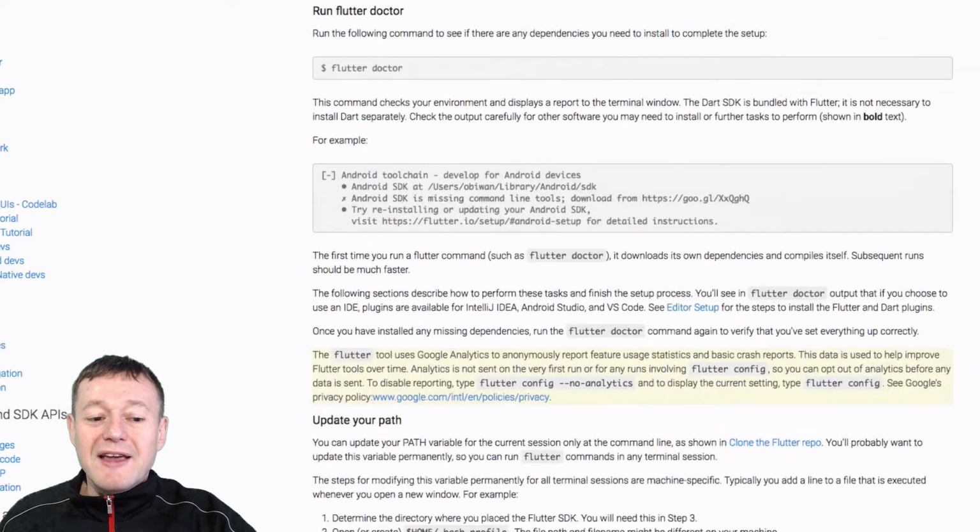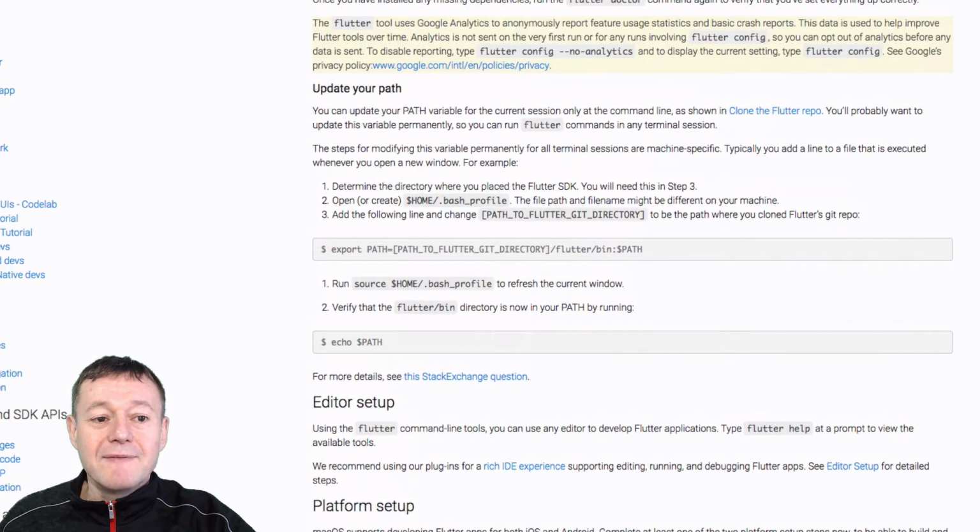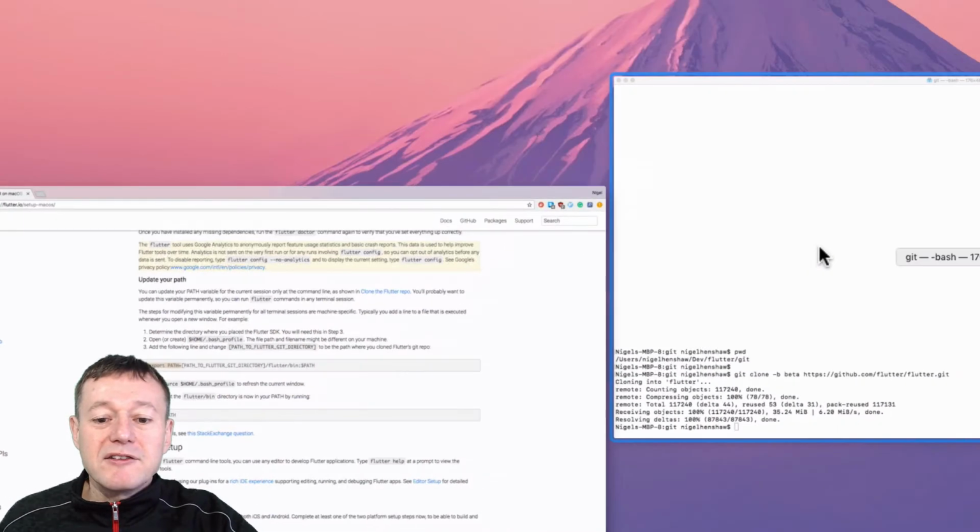Okay, the next step here is setting up the path just so your environment picks up the Flutter binaries. Now I'm just going to drop down here. I did have a quick look up at here, and it does make a further detail of updating your path permanently, so we are going to do that. So I'm just going to copy this line here, go back into my shell.